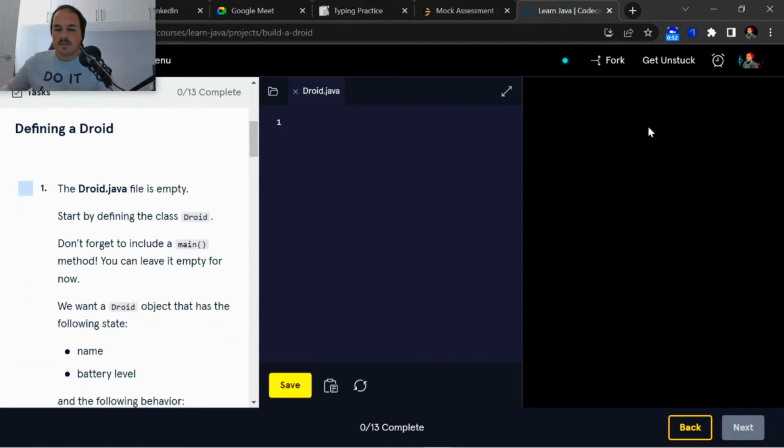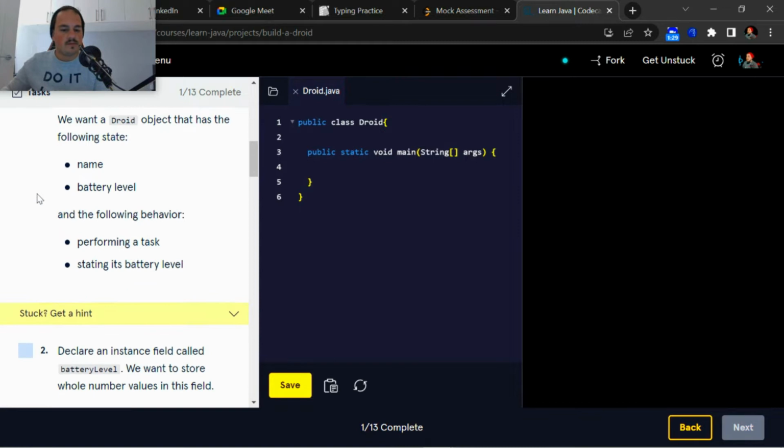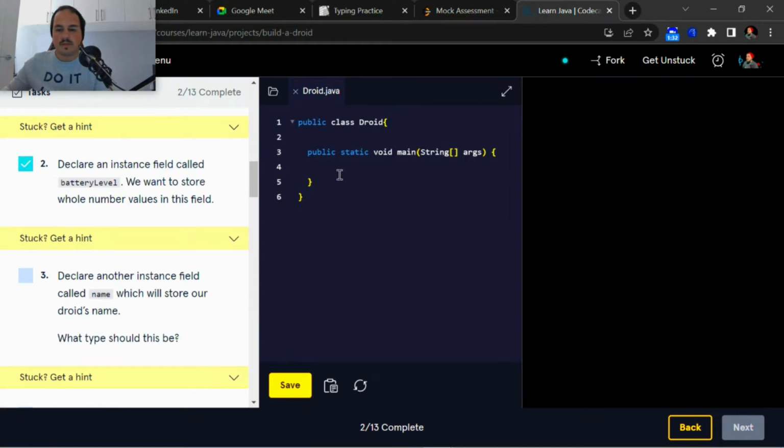So, defining a droid. First we're going to start off with the public class called Droid. In that public class, we're going to start off with the main, String array args. I'm going to tick these down as we go along.